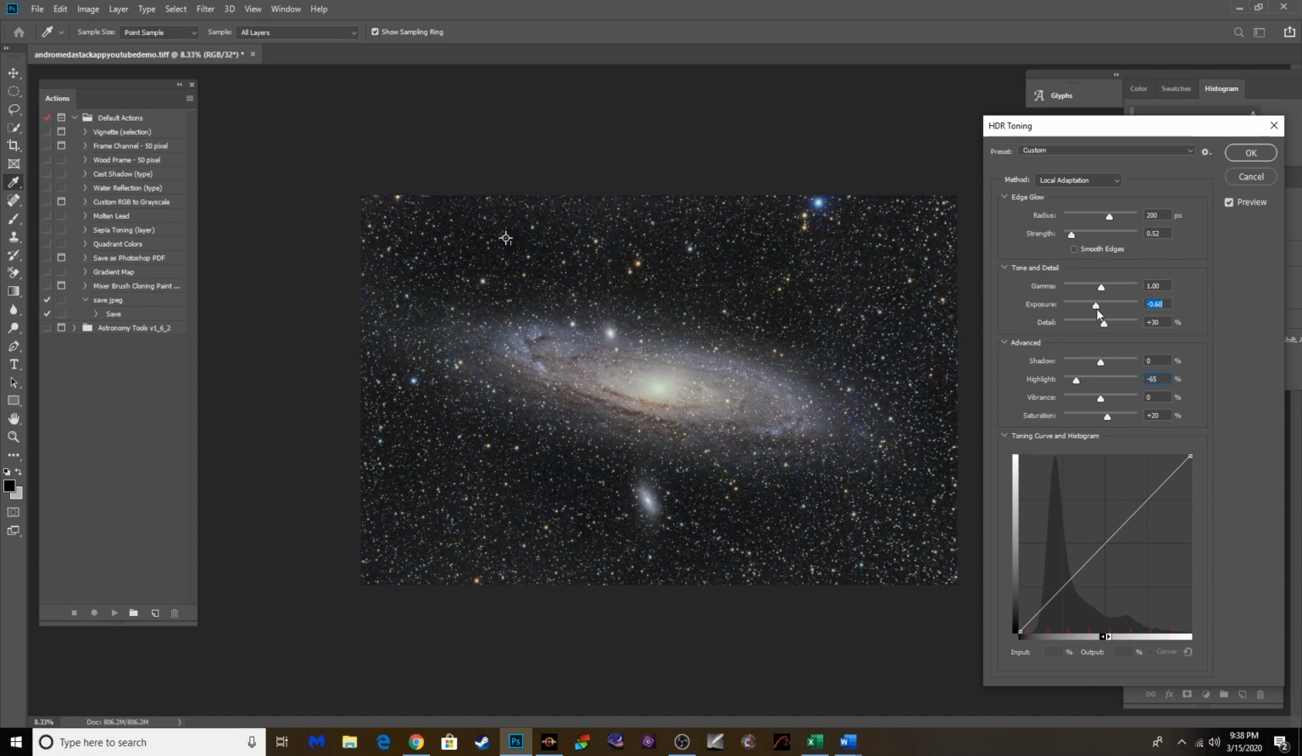Exposure is a little hot. Let's tone that down a little bit. There we go. Right about there. Let's play around with gamma a little bit. No, let's go the other direction. We want a little more contrast boost. There we go. Vibrance, we can boost that up a little bit. Saturation's looking pretty good to me. Detail on plus 30 is looking pretty good there. Strength at 0.5.